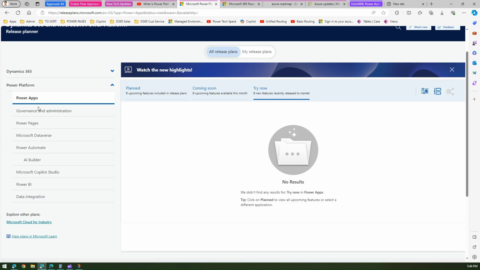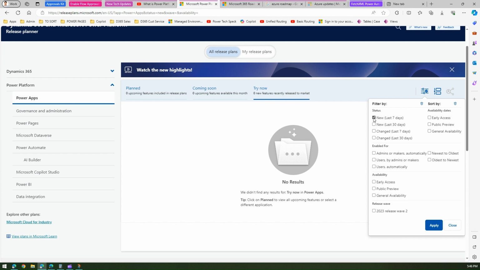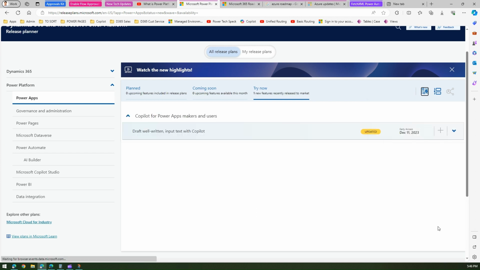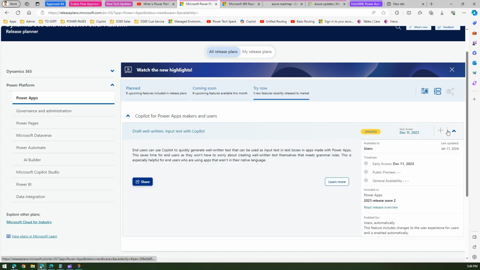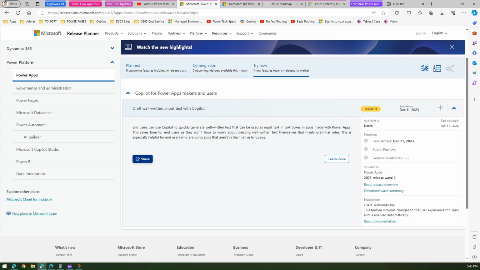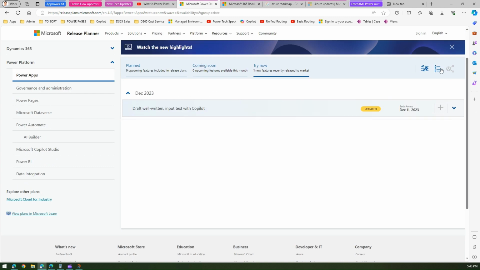Nothing has come in the last 7 days with Power Apps. If I want to know what came in the last 30 days, these are the things which came in the last 30 days, and then you can explore a feature and learn more about it. Other options, if you click here, are group by theme, grouping by the text, and grouping by the date.